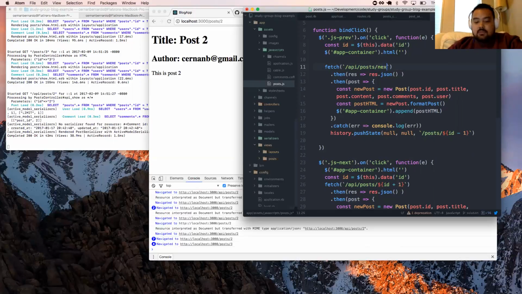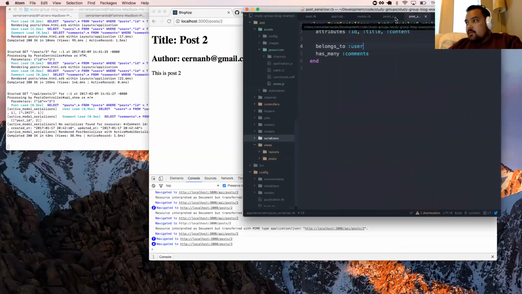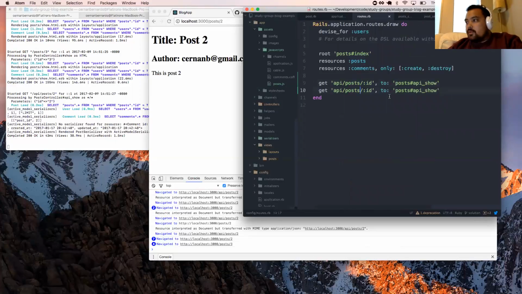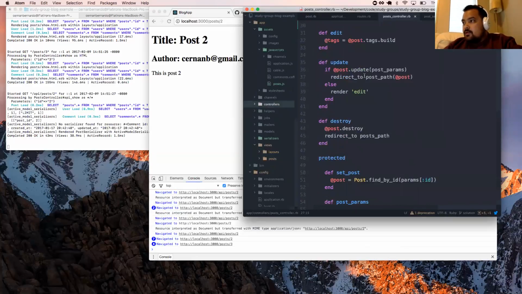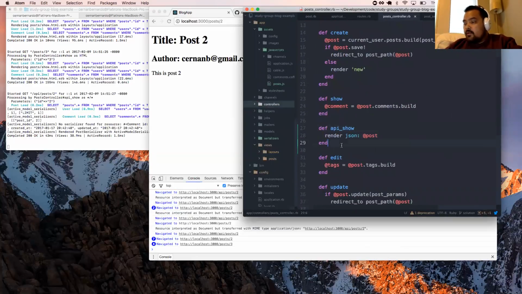API/post/next. And I'll stub that out quickly before I let you guys go. And then maybe we can make that the focus of the next study group. Cool. So I'm going to declare a route API/post/next. It's going to go to the API_next action in the post controller. And what I want to do here, let's define it right here.